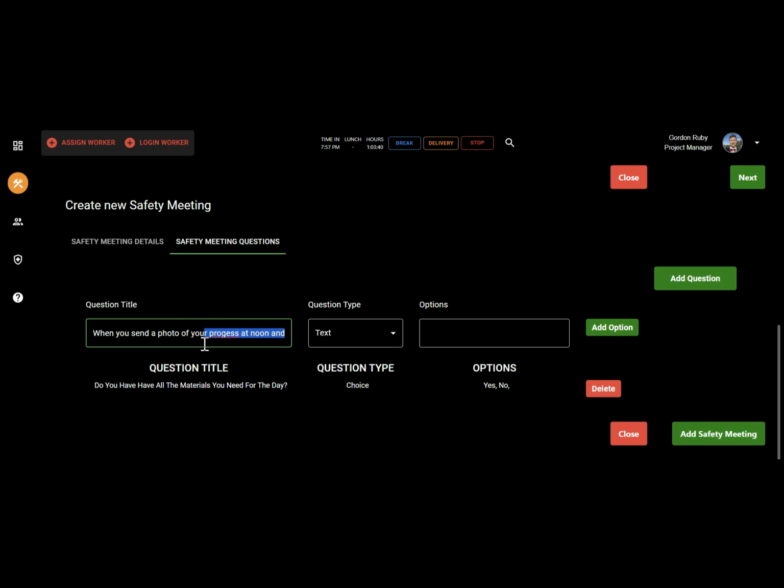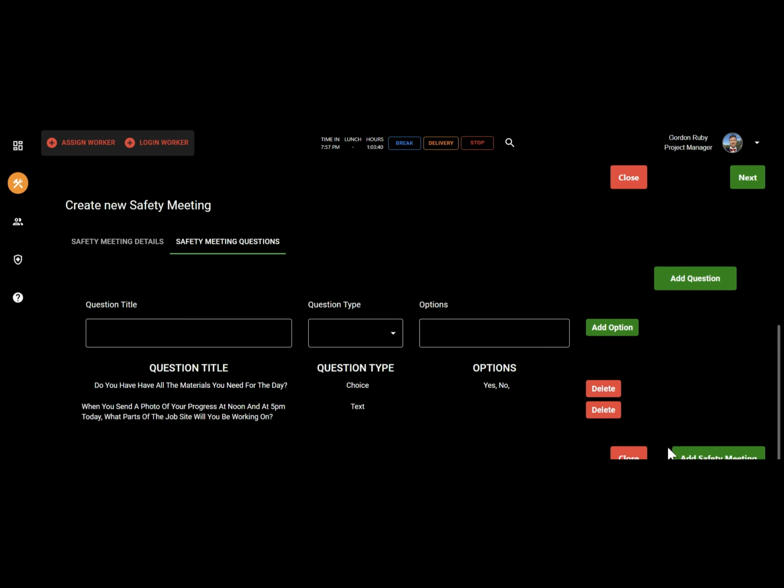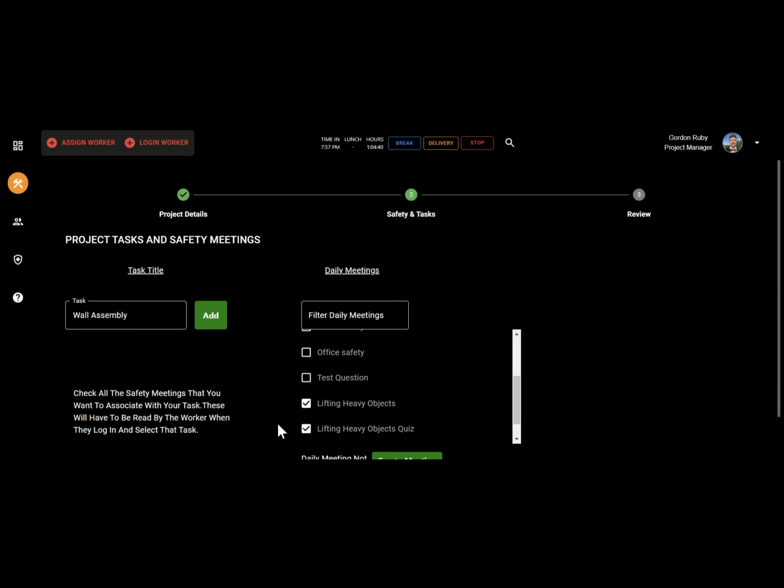So you could ask, when you send a photo of your progress at noon and at 5 p.m. today, what parts of the job site will you be working on? You can leave this as an open text field for this question. So this could be the safety meeting now. So now you've got the wall assembly task.